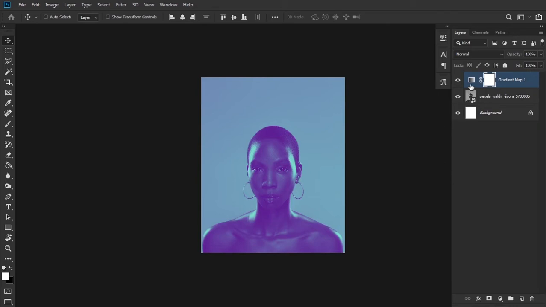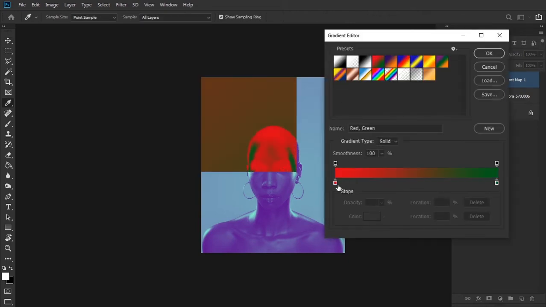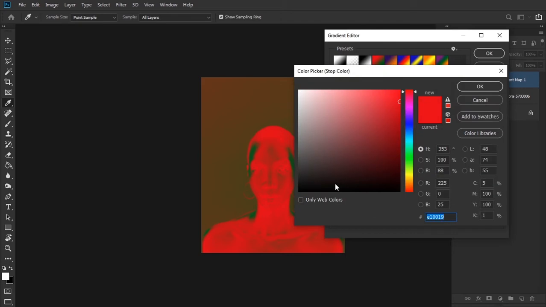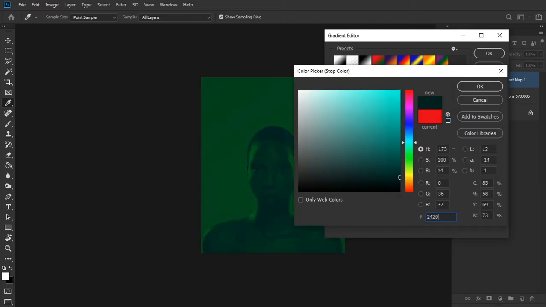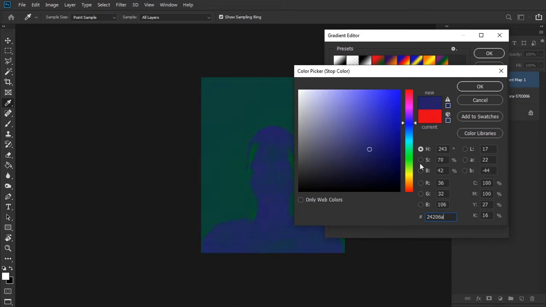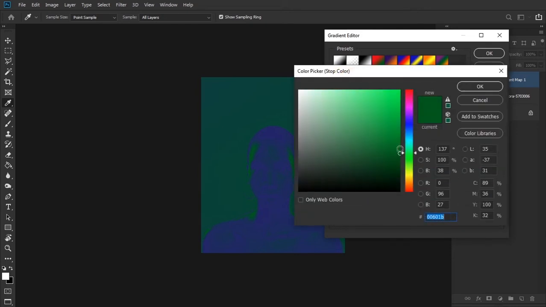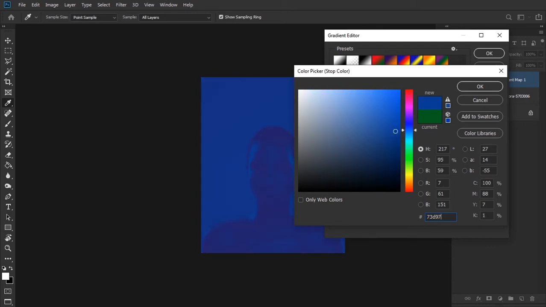Let me try another color. So I just double click on this, double click, and let me try a different color. 24206A. And 73D970.